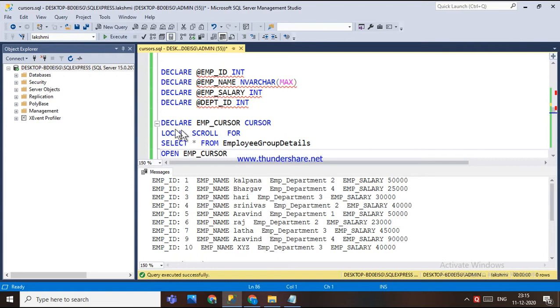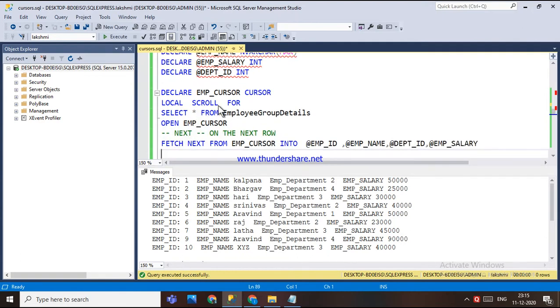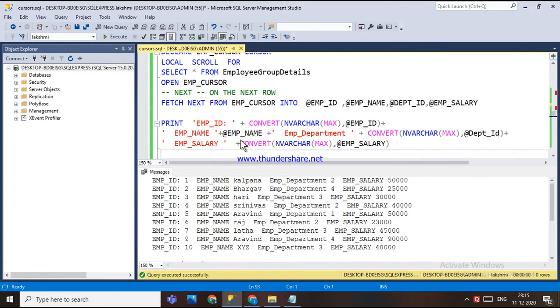The scope of this particular cursor is local, and we have the fetch option scroll, for select star from employee. Open employee cursor, then fetch next, which goes on to the next row. The data from this select is inserted into the cursor variables, such as employee ID, and then I print the employee ID with this data.